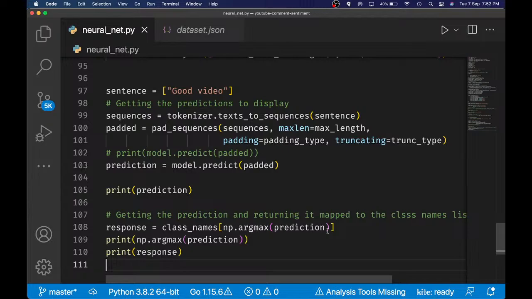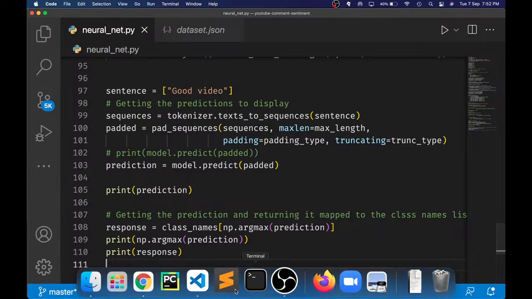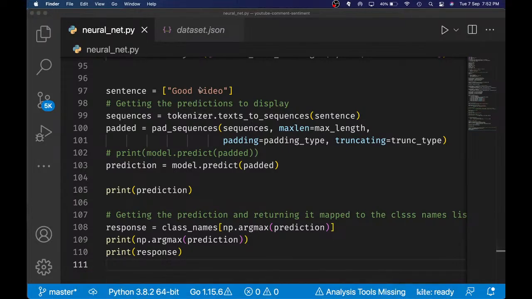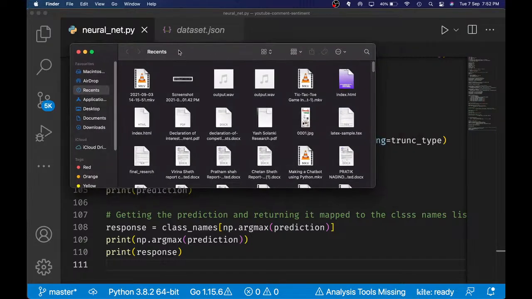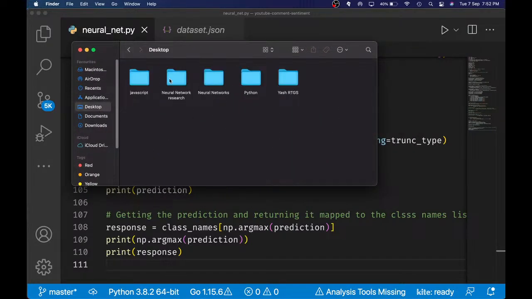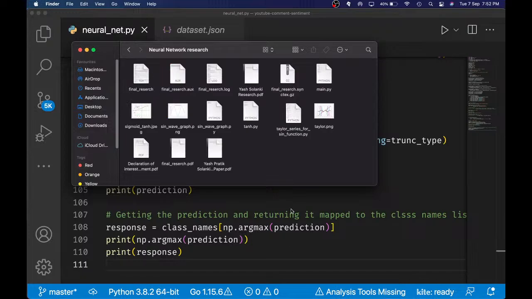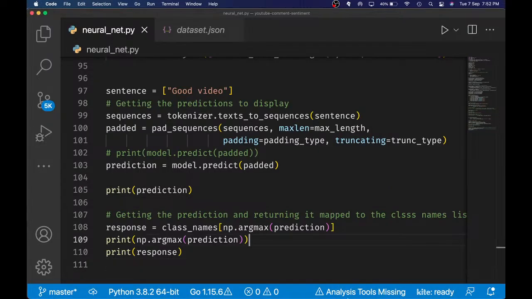Actually, you know what, let's show it to you. I'm just going to kind of breeze through the paper right now. I won't really go over explaining it, because it will take like an hour if I start explaining. I think it's this one, final research or something. Let me just open that up.